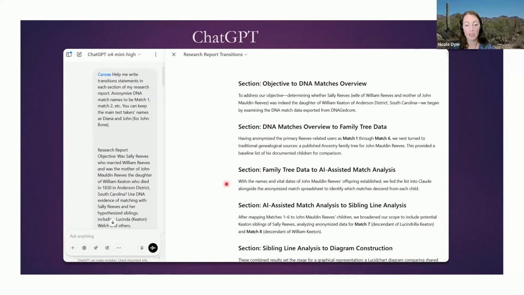transition was talking about how I found the family tree of John Malden Reeves. He had a bunch of children. So that was part of my notes, just listing all of the children that I found in this family tree. And then it says, with the names and vital dates of John Malden Reeves' offspring established, we fed the list into Claude alongside the anonymized match spreadsheet to identify which matches to send from each child.